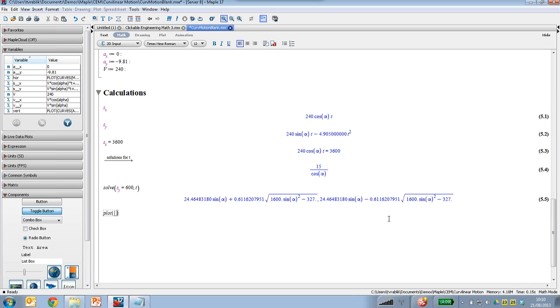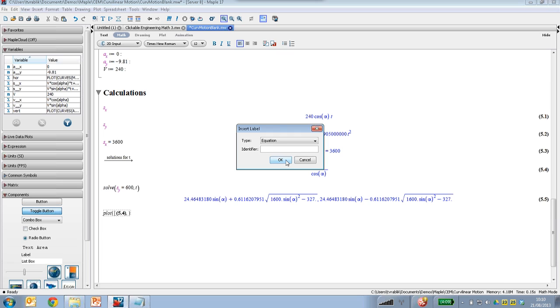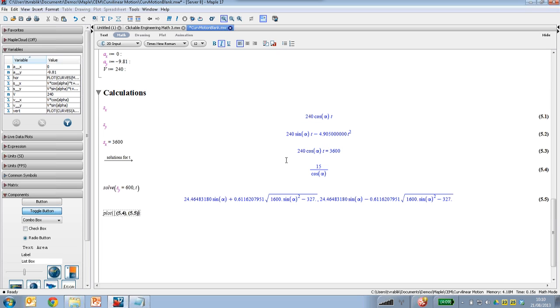Within Maple, I can press Control L and say I want it to give me 5.4. And then again I press Control L, and this time I say 5.5. So I've now created the two plots within my set here, 5.4 and 5.5, to be created. And then the variable that I'm using is alpha, and I want that to go from 0 to, let's say, 2 pi.